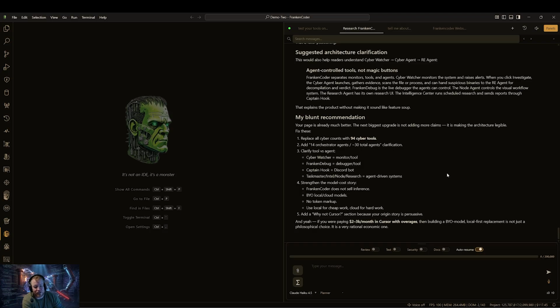Anyway, that was the getting started with FrankenCoder. We'll see how much of this I keep in. And failure is always an option, especially when you're dealing with AI. It's not perfect. We should be real about that.